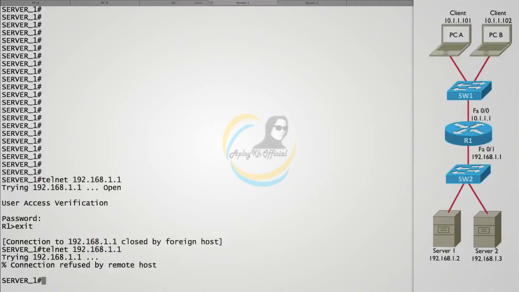This is a simple yet powerful way to further secure access to our devices by saying that attempts to connect into the VTY lines have to come from a certain IP address space.